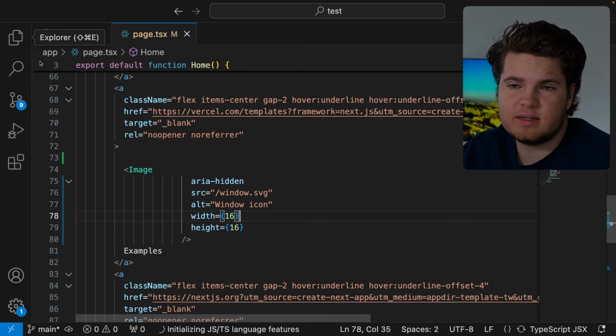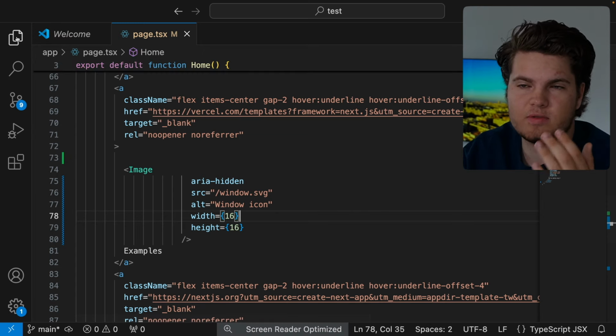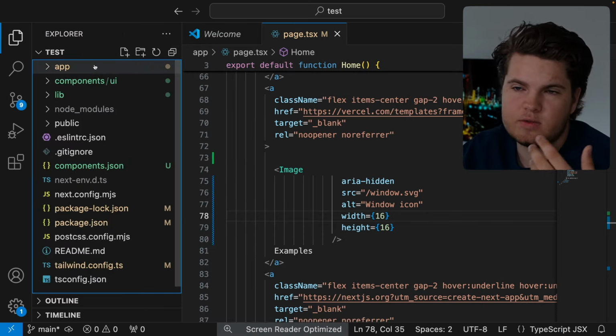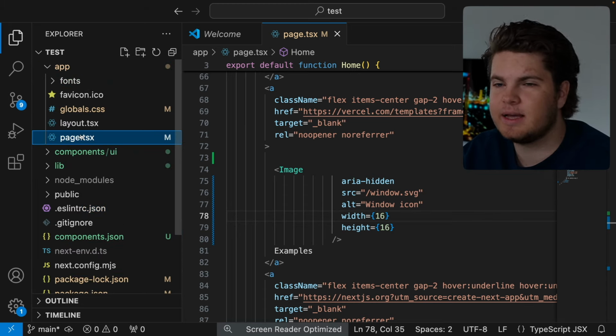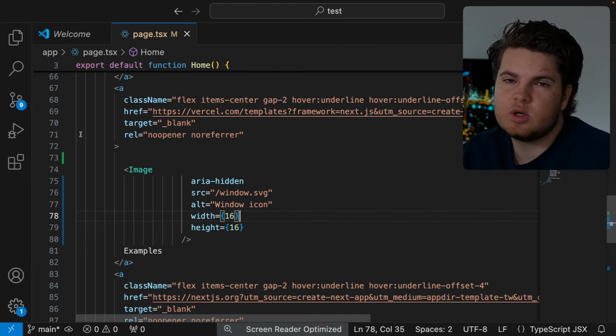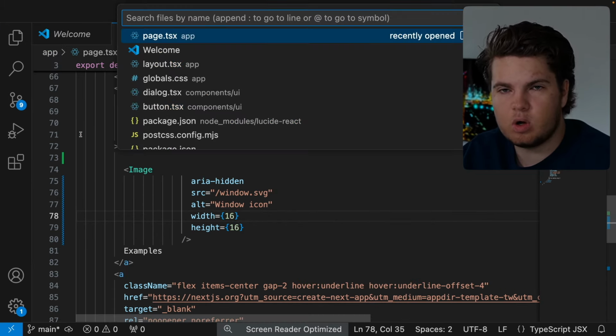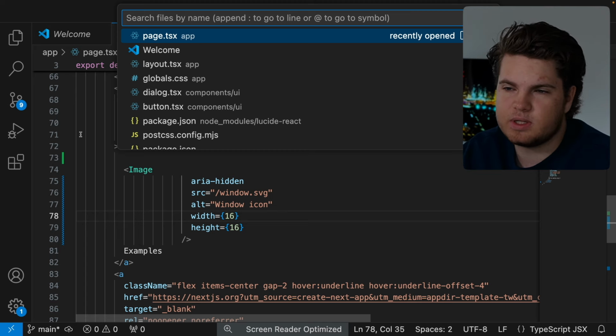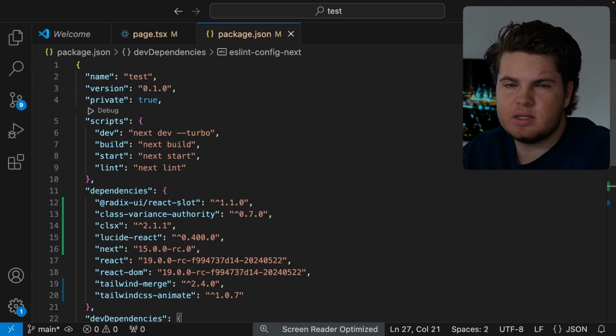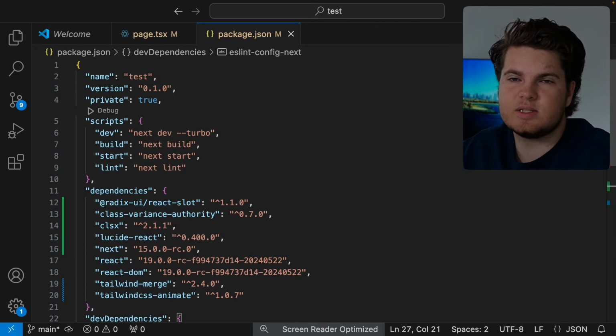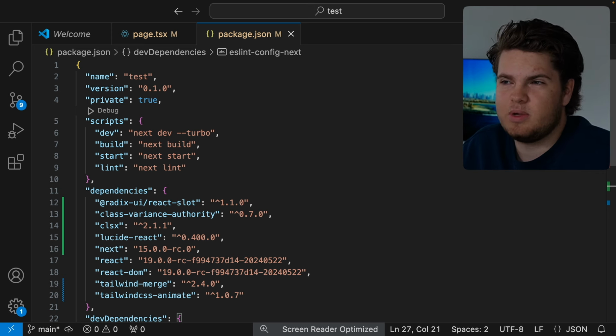This is way faster than if you would do it manually, because you would have to open the Explorer, then you would have to go in the app folder, page.tsx. This takes way too long time. So what I always do is just Control P or Command P, and then I just search what I need. So for example, the package.json, and yes, it's already open. This is way faster, and this is probably my most used shortcut in VS Code.